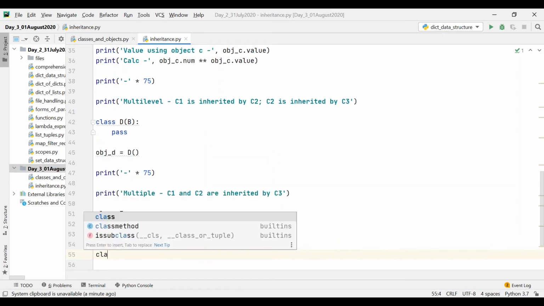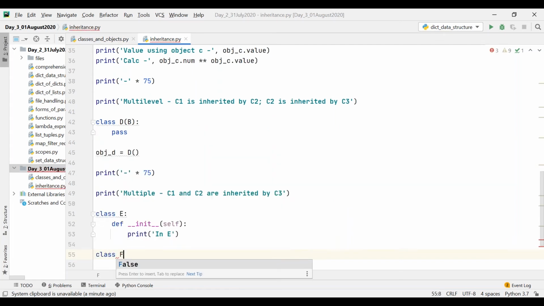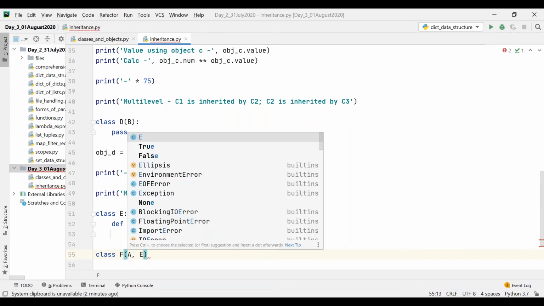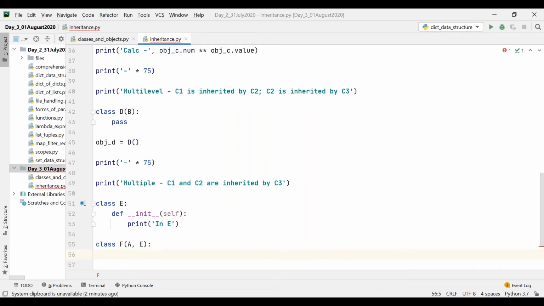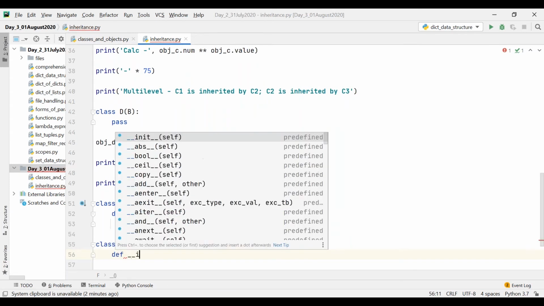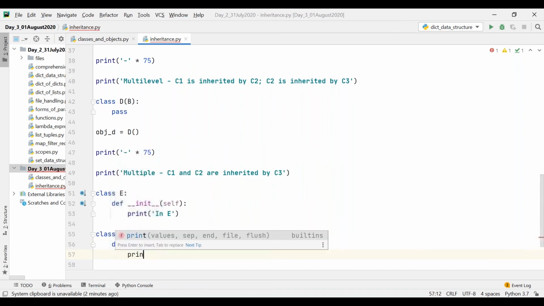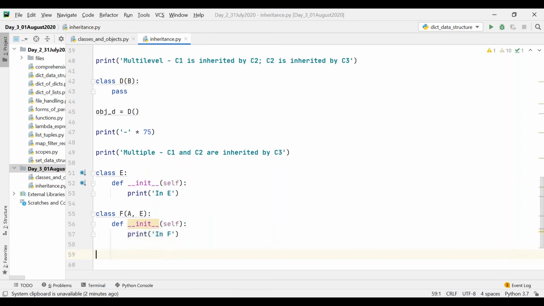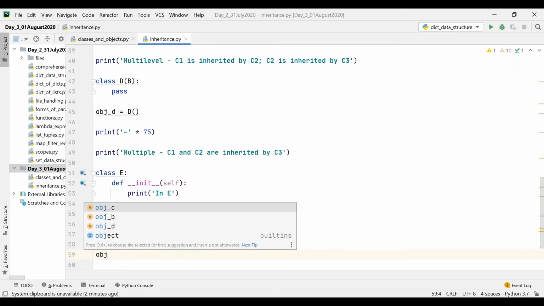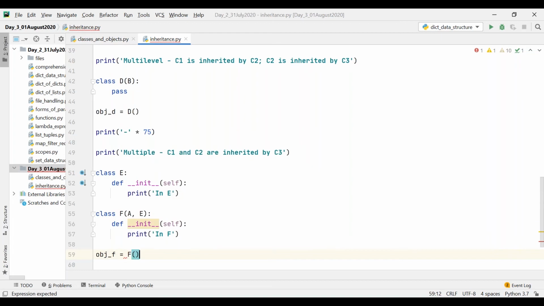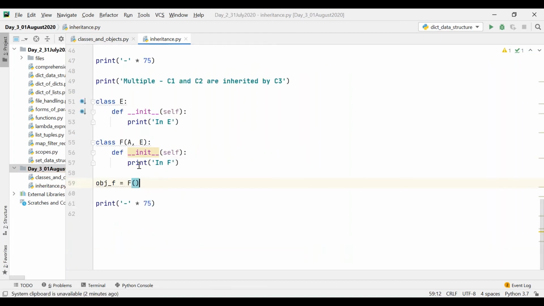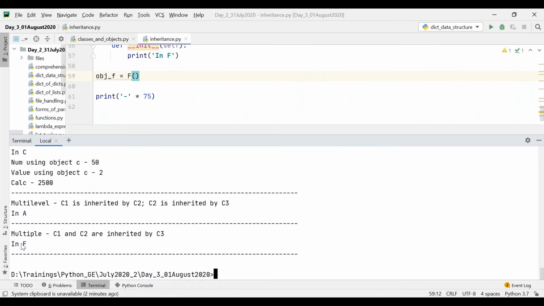Now I'm saying class F. Within this parenthesis, you can define any number of classes. Then I can write def init of self, print "in F". So now let's write obj_F is equal to F. Now you know the output, because F has its own init method. So I will get "in F".